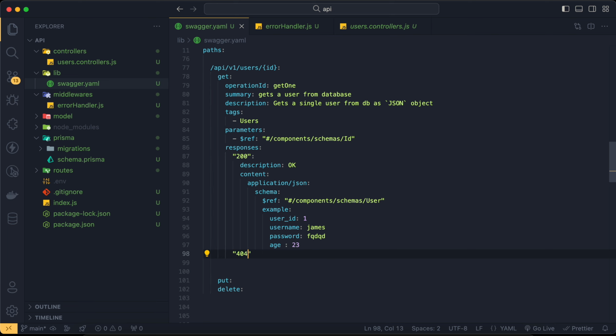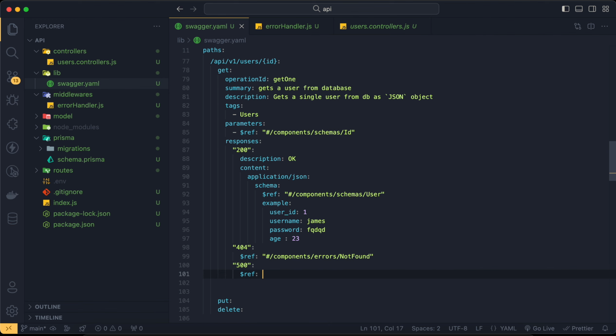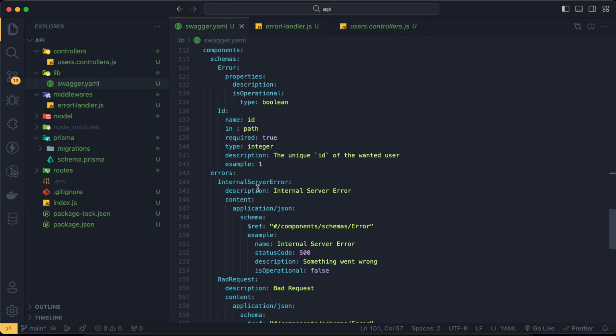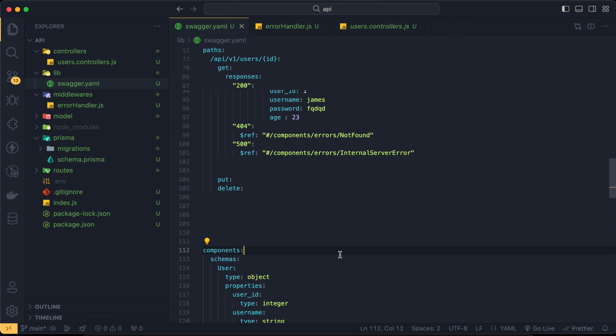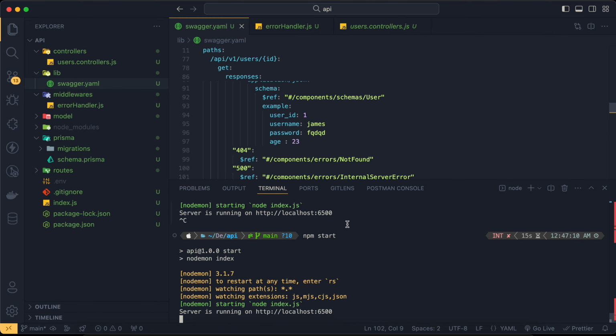So under here I'm going to say 404 and 500 as our error responses. So let's just reference them. I'm going to do it really quickly so we get on with the rest of the video. So components, errors, and this is going to be not found, and after that this should be. All right, let me just make sure I got all of these correct. All right, everything seems to be fine. Let's just go ahead and start the server again.